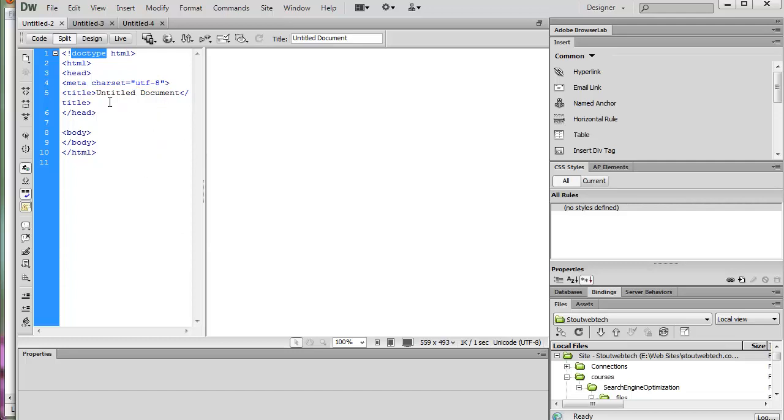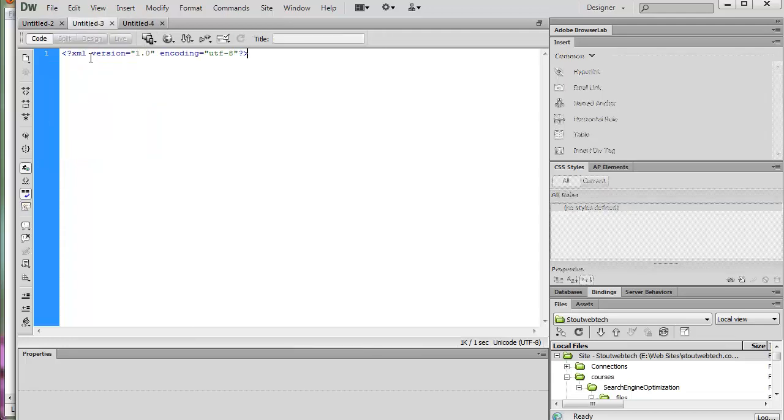Now, HTML, Hypertext Markup Language, happens to be built up from XML. XML is the Extensible Markup Language, and it's got a set of overriding rules that define the syntax and the rules of how you can create other markup languages.